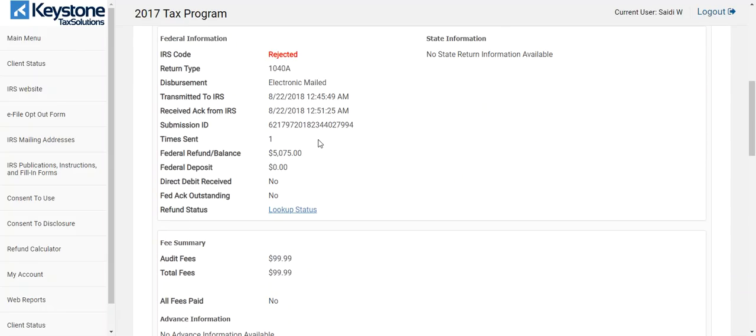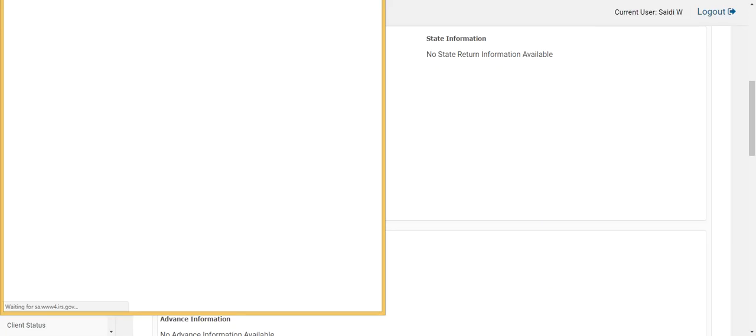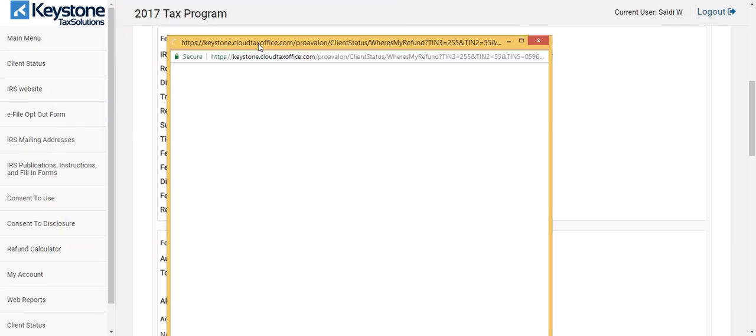Let me show you guys another really cool feature here, the lookup status. You guys are gonna love this. You hit lookup status, let me show you guys something. Only software in the industry that does this.